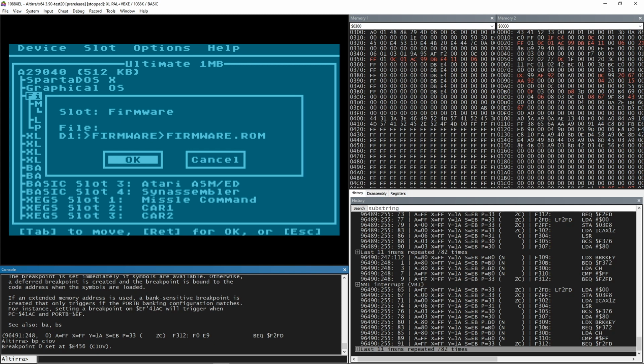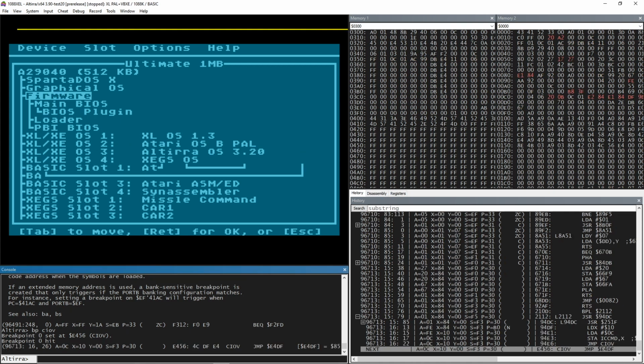So we're going to press enter. So we'll restart the machine and press F8 again. So the machine's running again. The emulated machine's running again. I'm going to press enter. And there we go, straight away we've got a breakpoint triggered on CIOV.